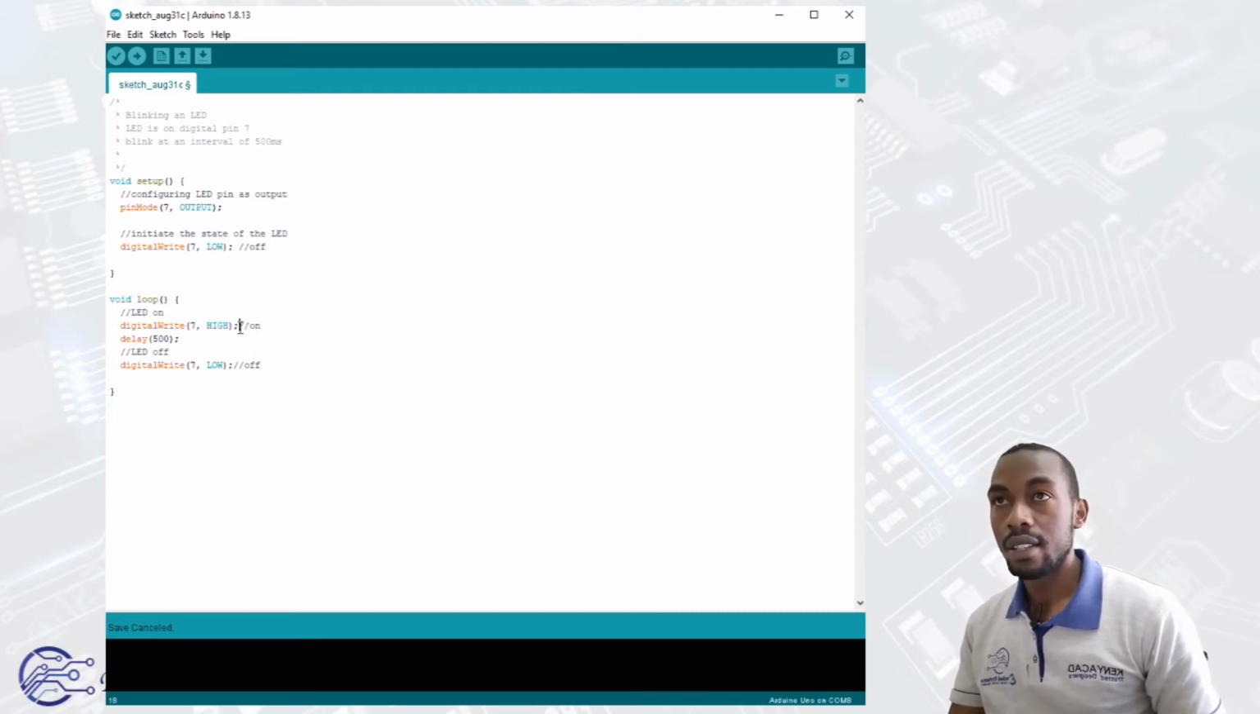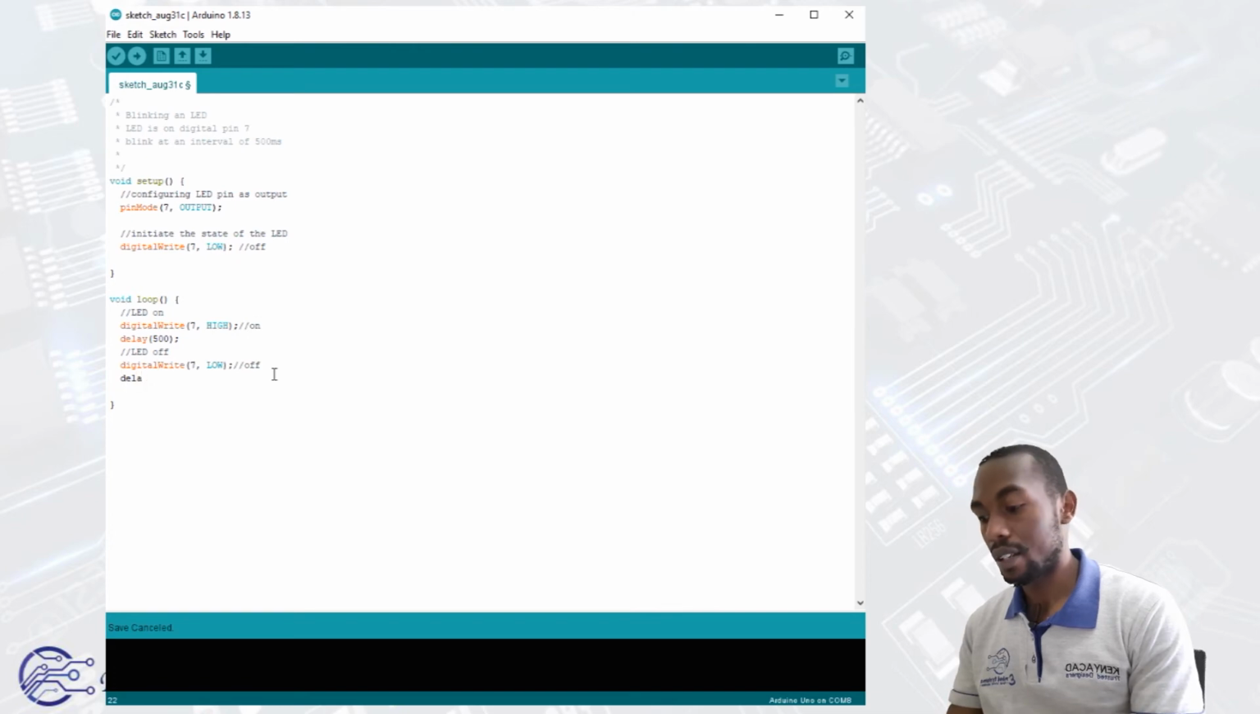So you see, this is a comment. Arduino will not execute this part of the line, because it's just a comment. It begins with a double backslash. So what is executed is that it will write a digital high to pin number 7, and then it will delay for 500 milliseconds, and then it will write a low to pin 7, meaning that the LED will be off. For us to see that it's off, we delay for another 500 milliseconds.